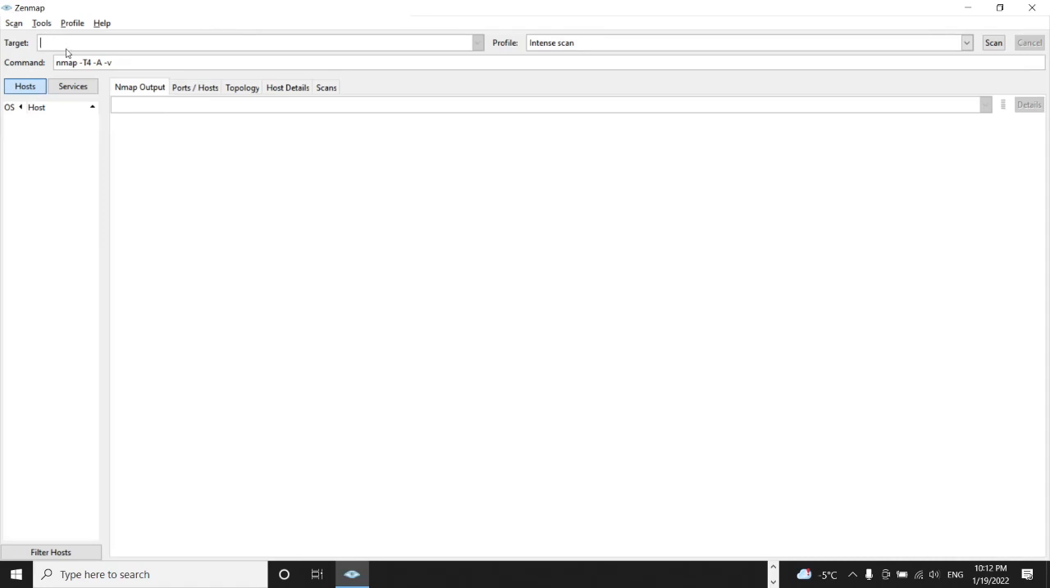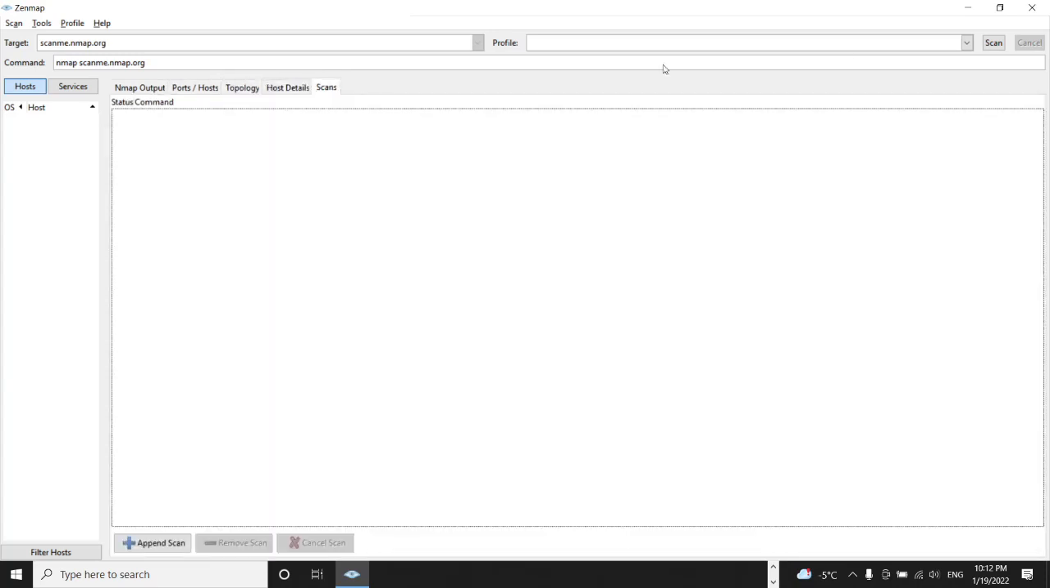As you can see here, we can enter our target, for example scanme.nmap.org. In the profile field you can create custom profiles for yourself, such as a regular scan. And there's the command, which you can modify here also, exactly as you want, whatever you want it to do for you. So we can use all the commands that we want here. There are also services and hosts, and the results will come out here, the ports and the scans.